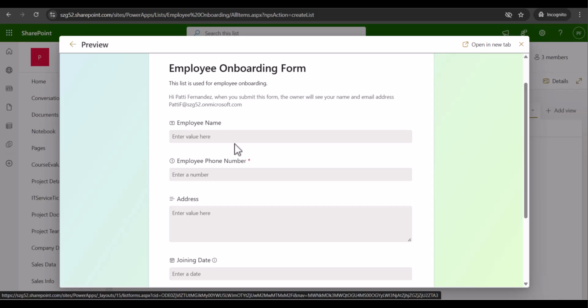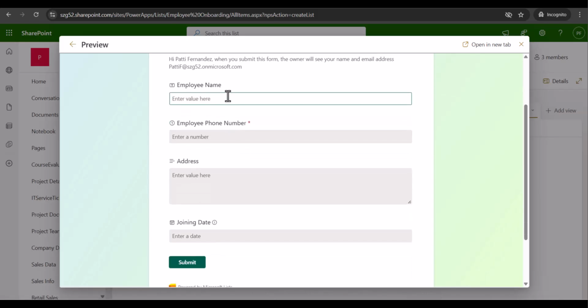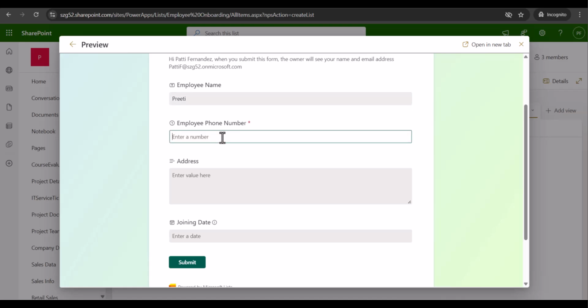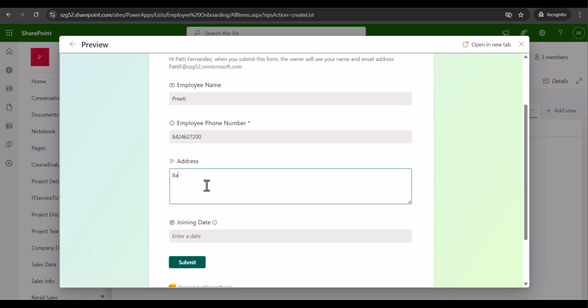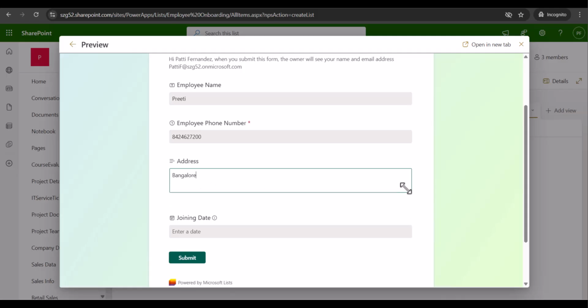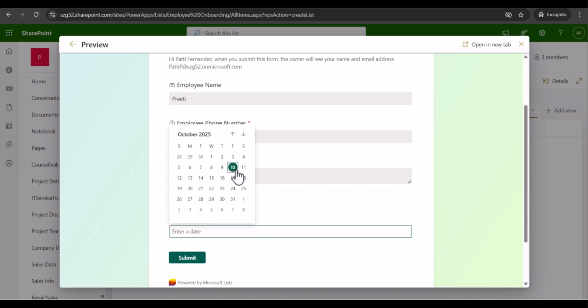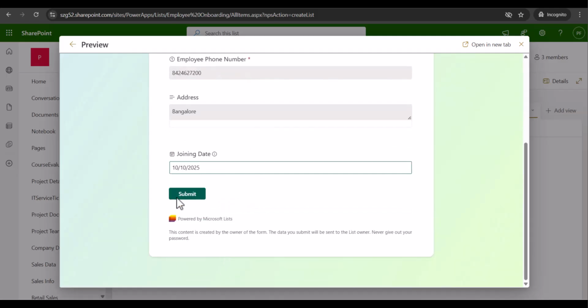So here you just need to put something, like I will put Priti, and then I need to enter the phone number. So I will just put something like 842336410. And now if I want to put something in address, it will be multi-line text. So here you can see, and you can also resize the length like this. The joining date I will put 10, and then I will click submit.